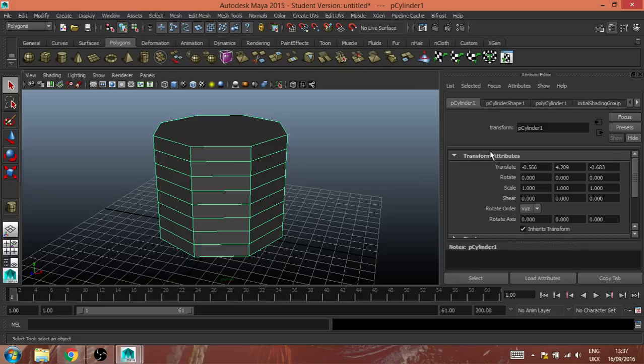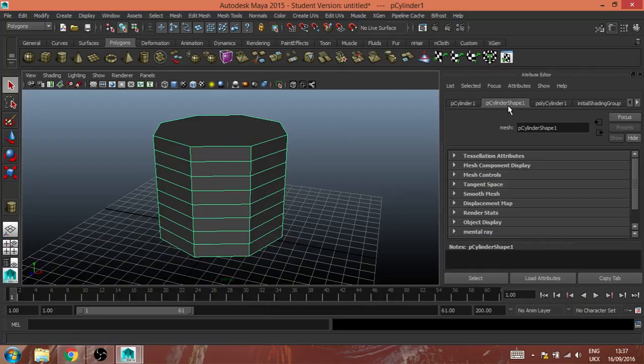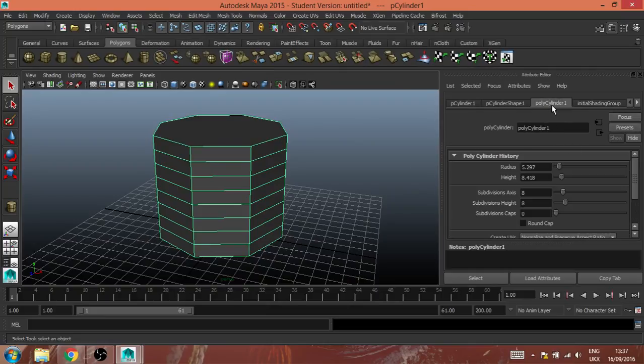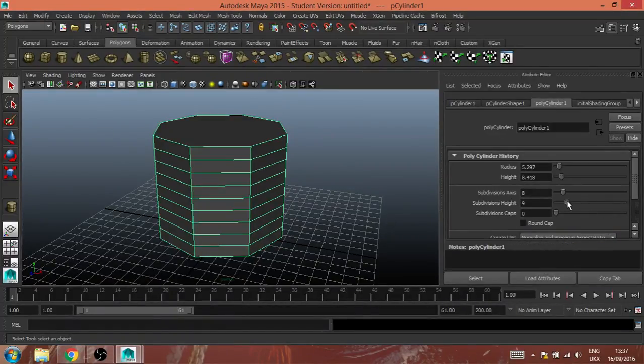It's the first one we've made, so it's number one. So you have translate, rotate, scale, all these different bits here, which will tell you where it's positioned on the grid, how much it's rotated in the space, and the scale of it. So the scale is set to 1 because that is the base scale of the object you have drawn. Cylinder shape, and then your polycylinder will tell you the physicalities of it, basically. So at the moment we have 8 subdivisions.